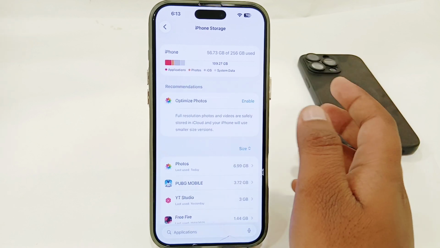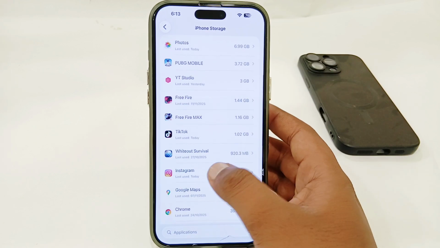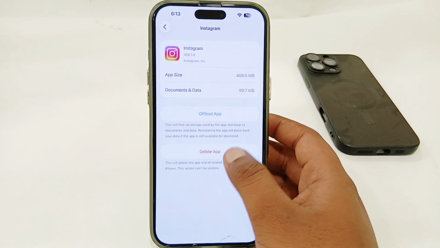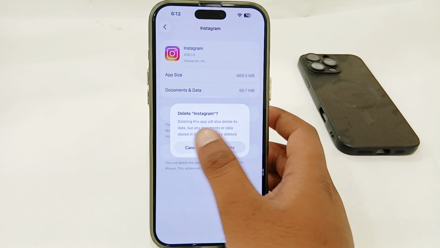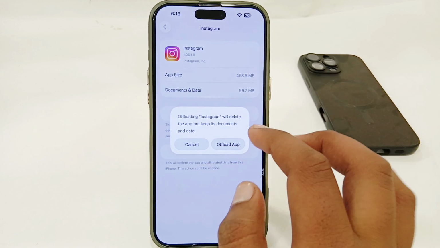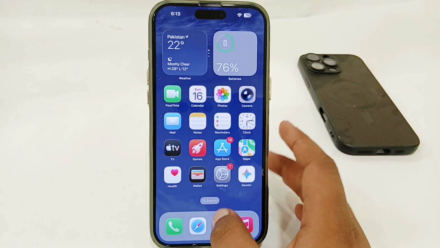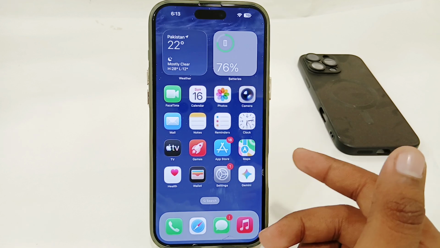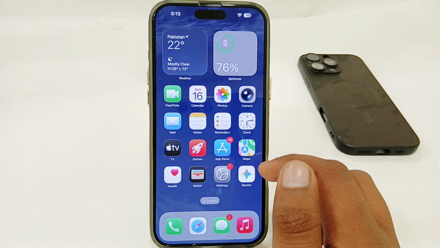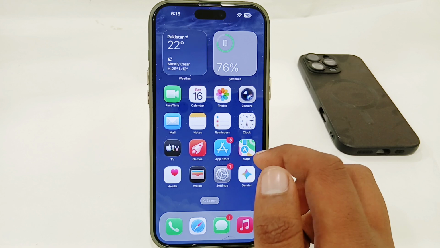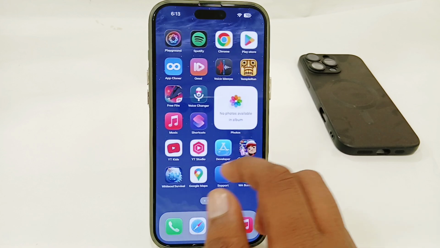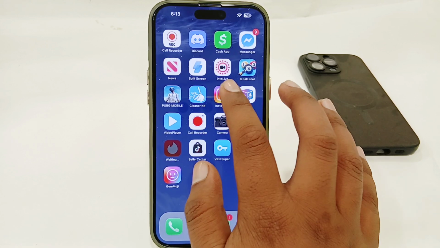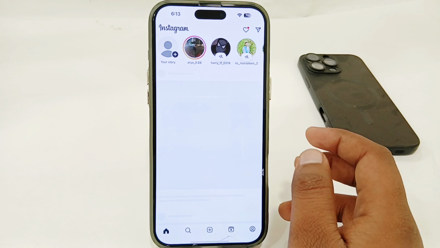If your issue is still not fixed, you have to look for the Instagram app here, tap on Delete App, or you can also try to offload this app, tap on Offload App, and after that reinstall the app. It will completely reinstall the app without deleting the app data. So after that, if there is any junk or any virus in your Instagram app, it will be fixed in this step. Then you have to retry if your issue is fixed or not.